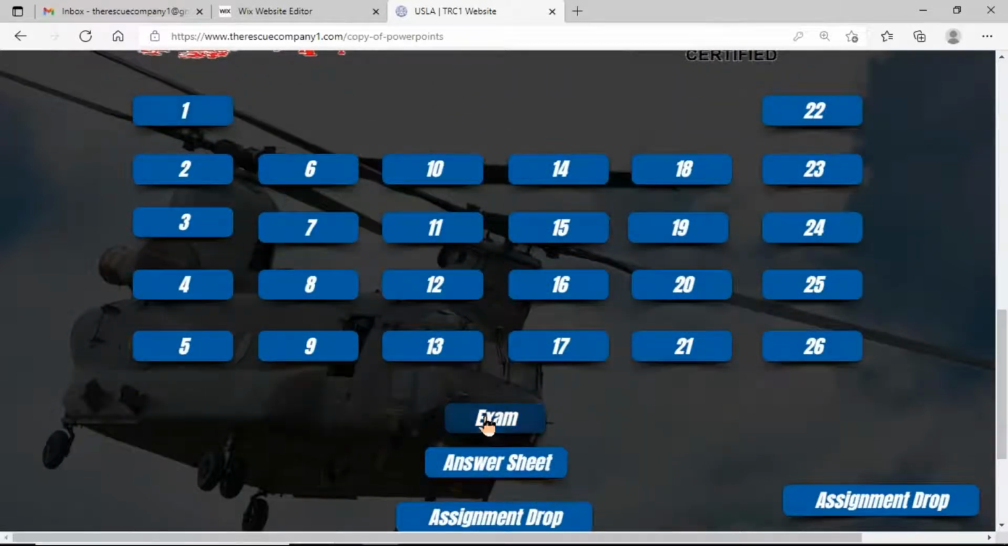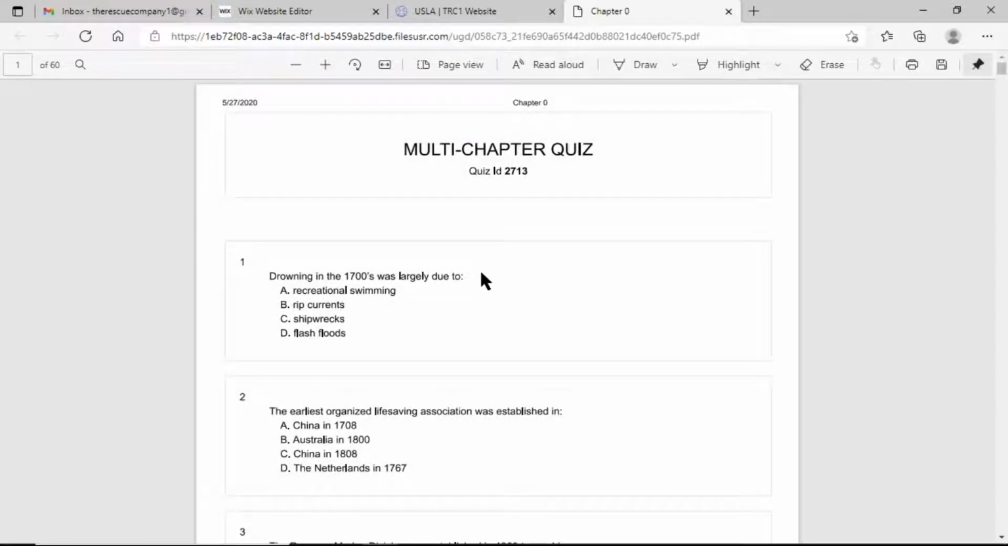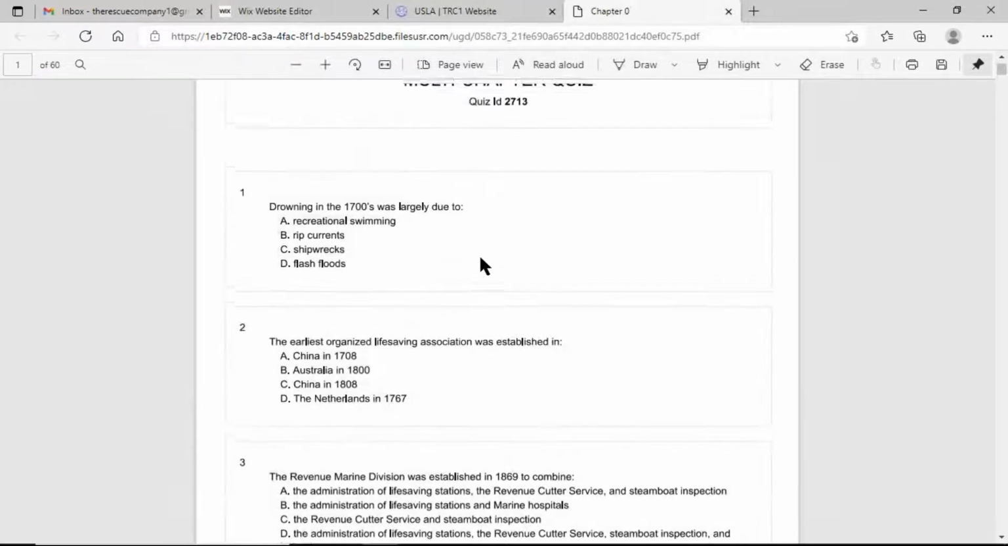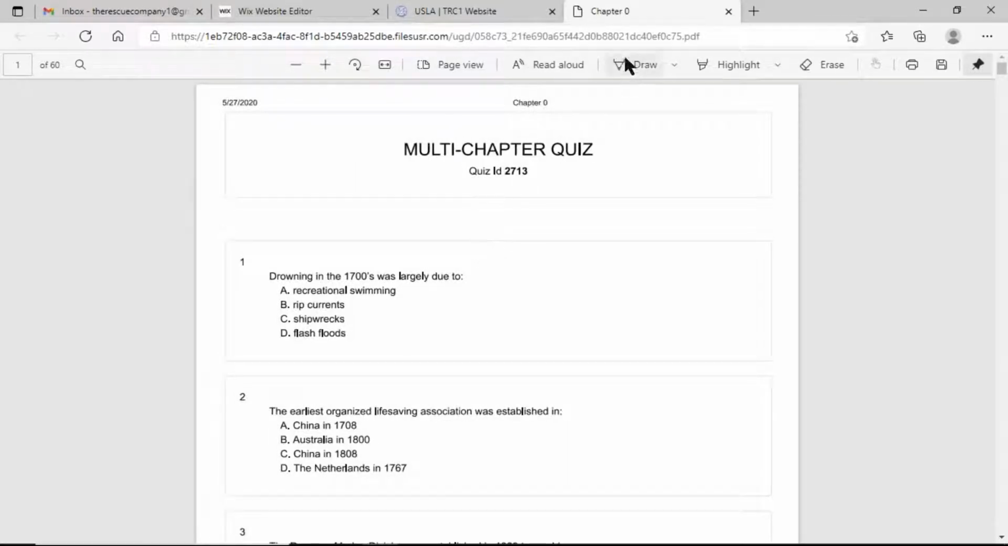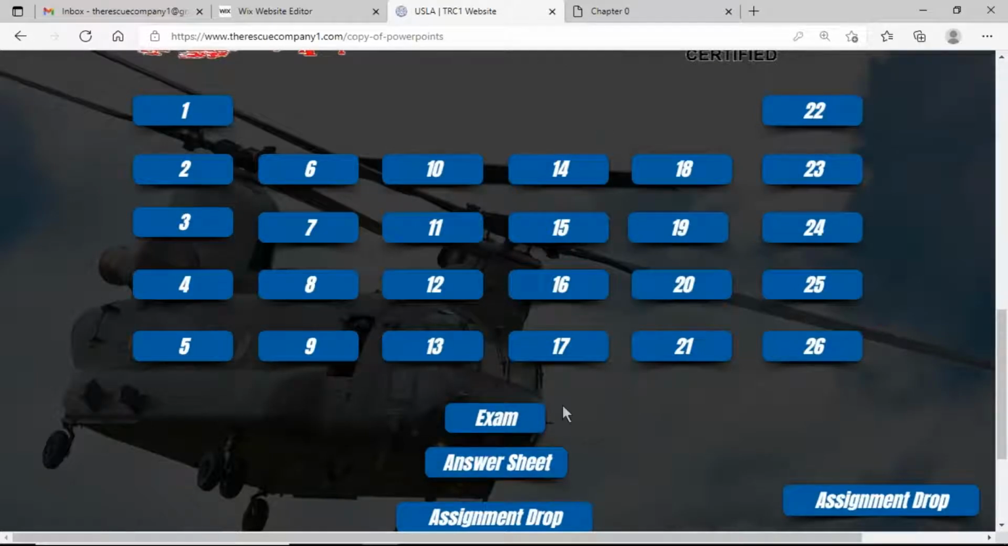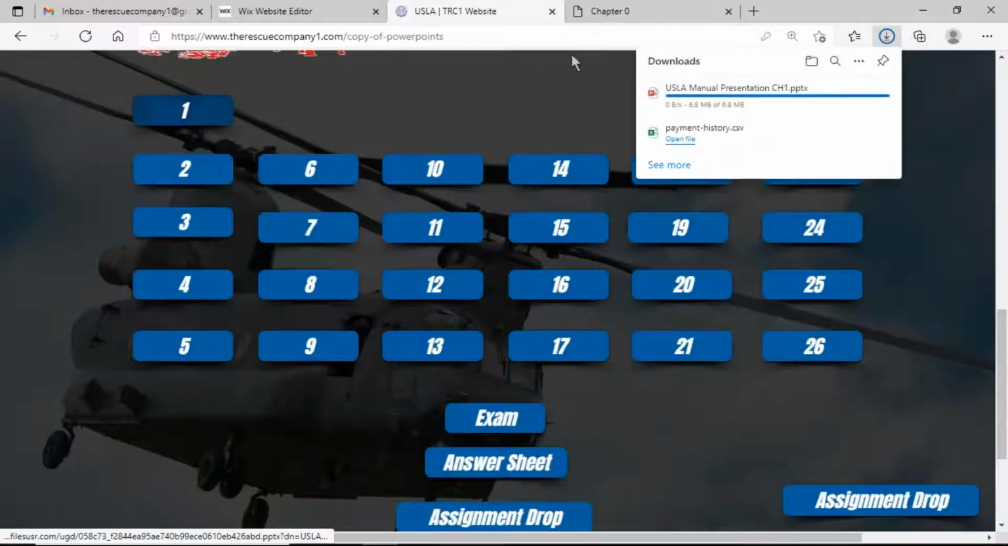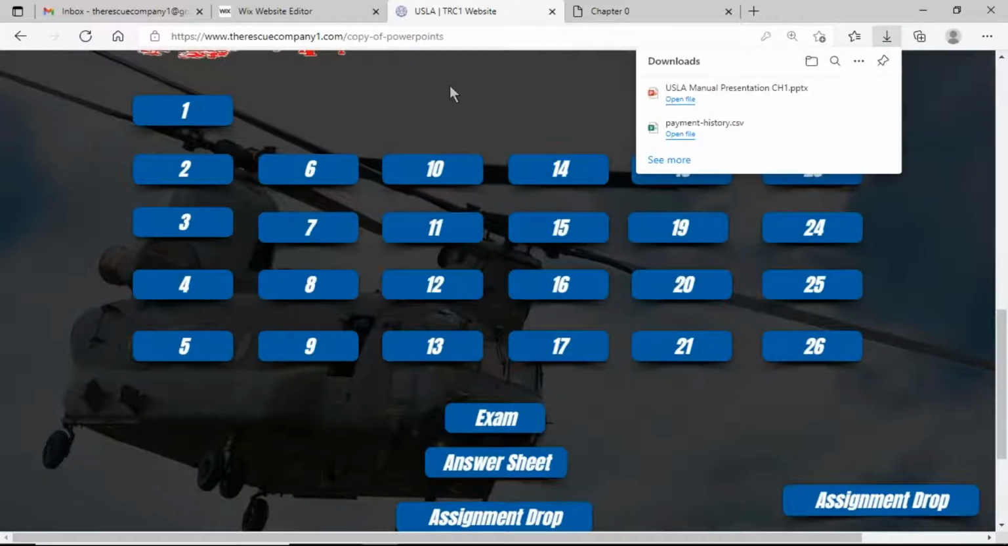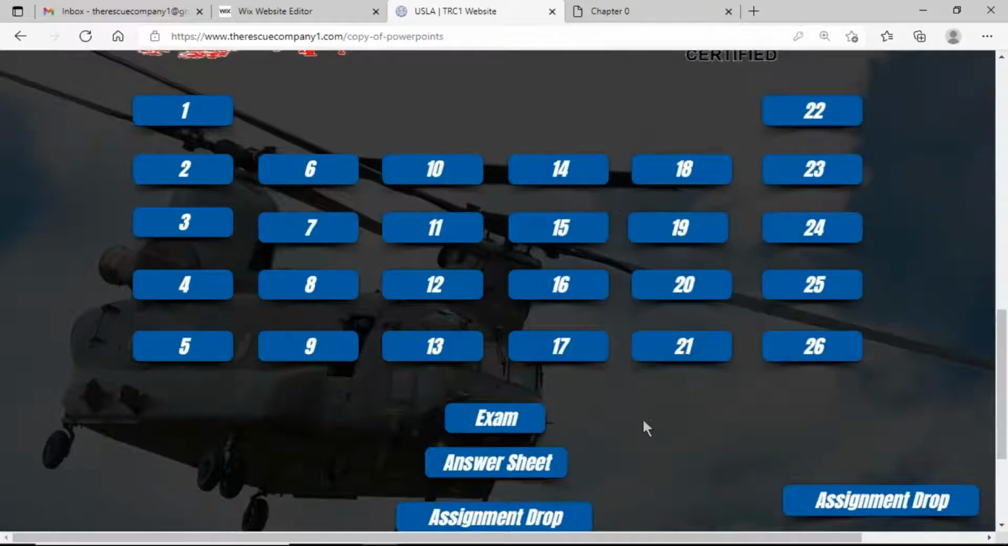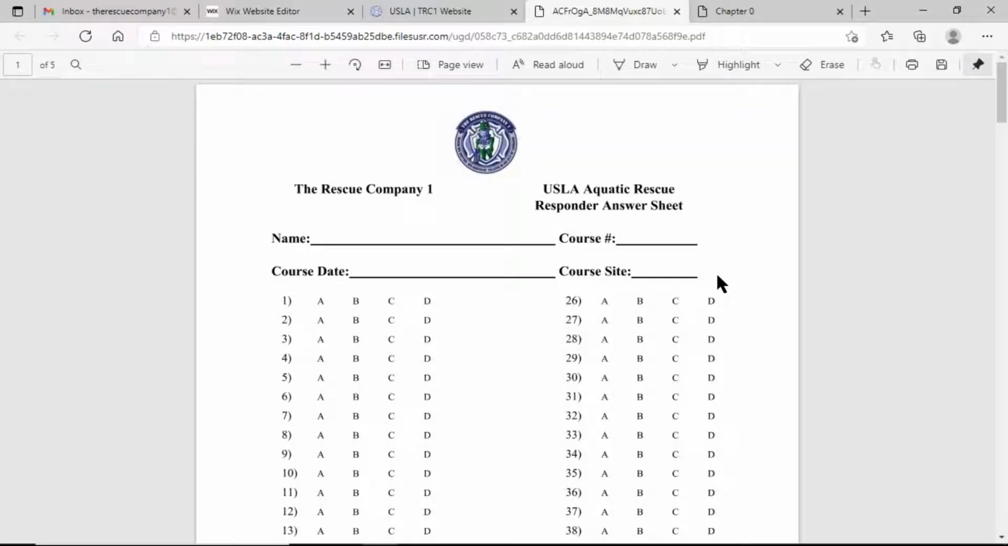But basically what I suggest is you bring up the exam, which is this button right here. And as you go through the different PowerPoints, which I'll take you back to, you want to answer those questions. So as you click here, for example, this first PowerPoint will ask you to bring it up, and you would bring up the PowerPoint once you download it. Now your answer sheet is going to be right here.